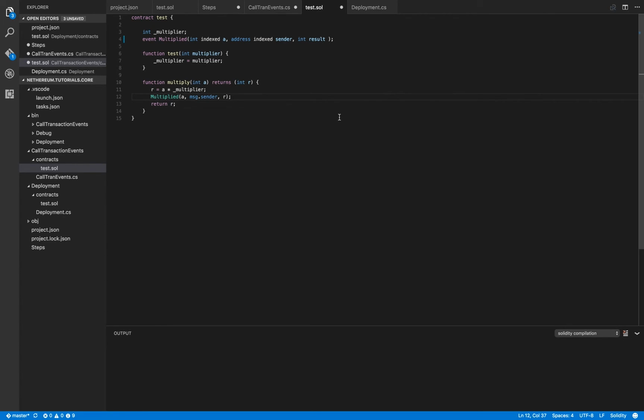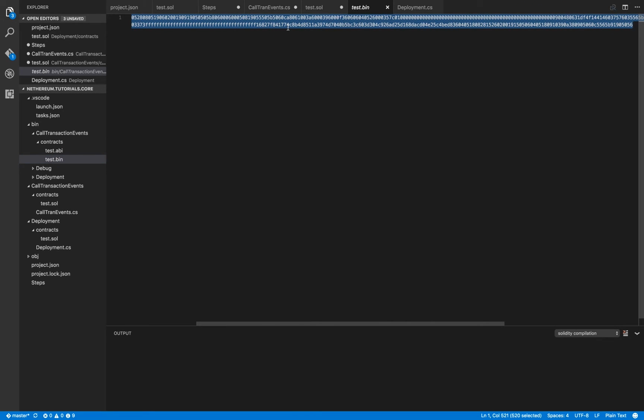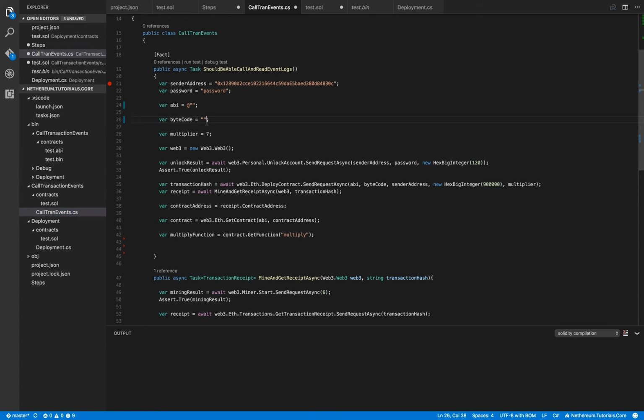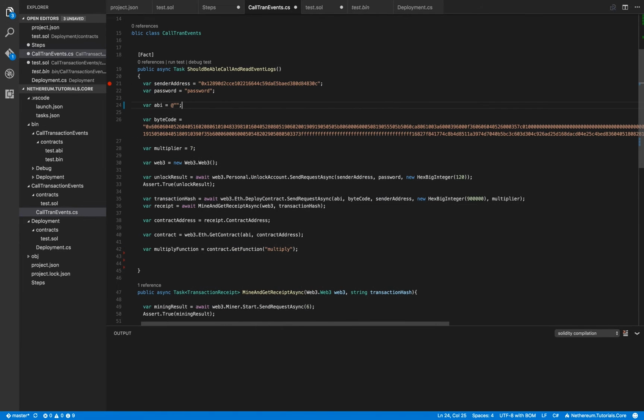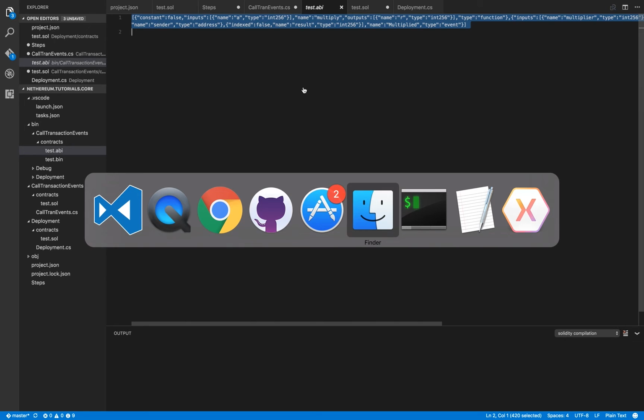Right, so now our contract has been compiled and it is here in our bin folder. You can see the ABI and our bytecode. So let's copy this bytecode and put it into our new test class. Prefix it with 0x as it is hexadecimal, and we're going to put the ABI as well. We need to do some formatting here, and let's move it to our text bar.